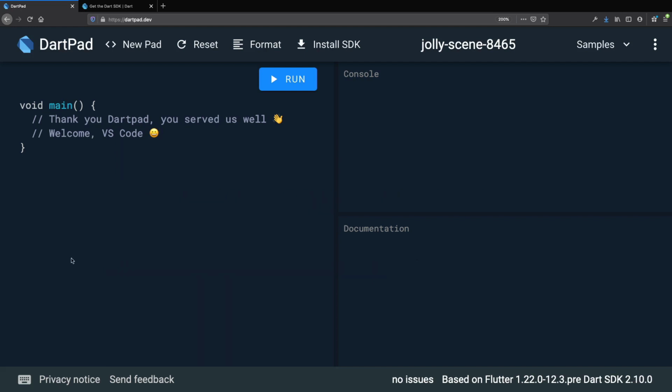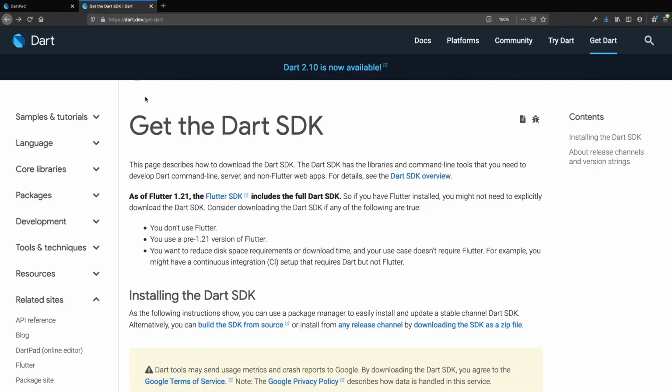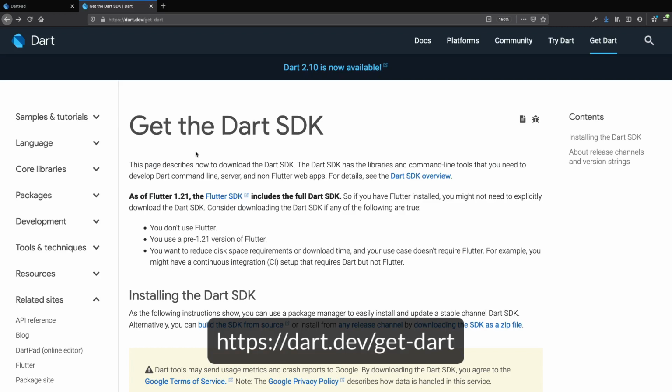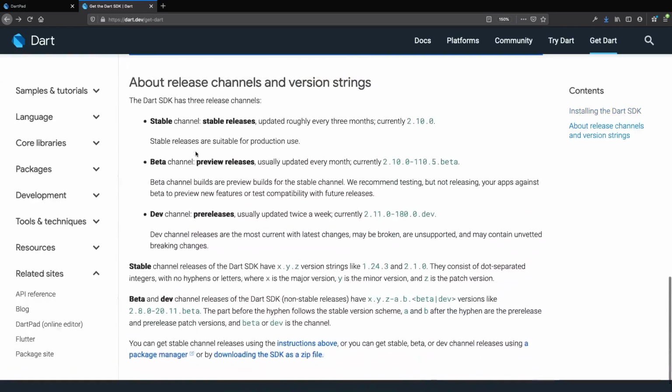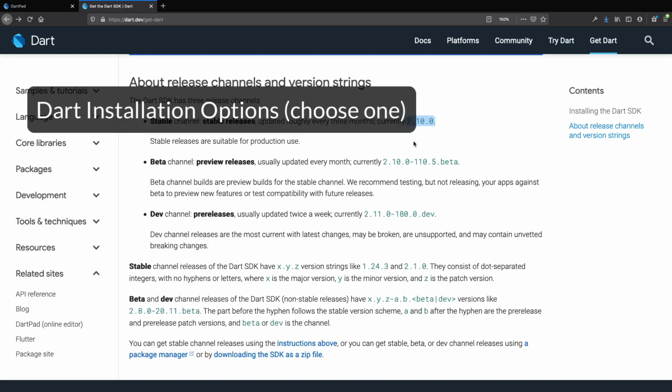Also, we will use the latest Dart 2.10 SDK from the stable channel, which now includes null safety. So if you're using an older version of the Dart SDK, you'll need to update. To get started, you can go to this page where you can get the Dart SDK. And if we scroll down to the bottom, we can find this section about release channels. And at the moment, I can see that the stable channel points to version 2.10. And this is the version that you want to have installed on your system.